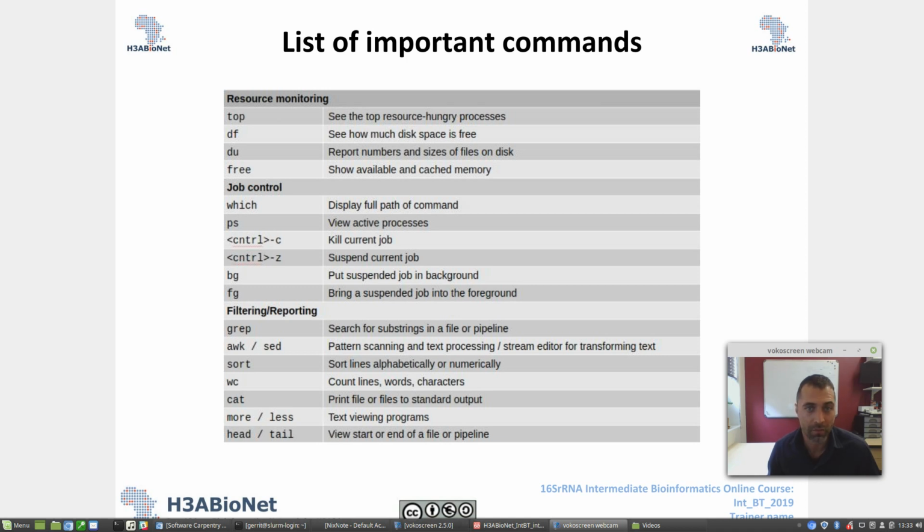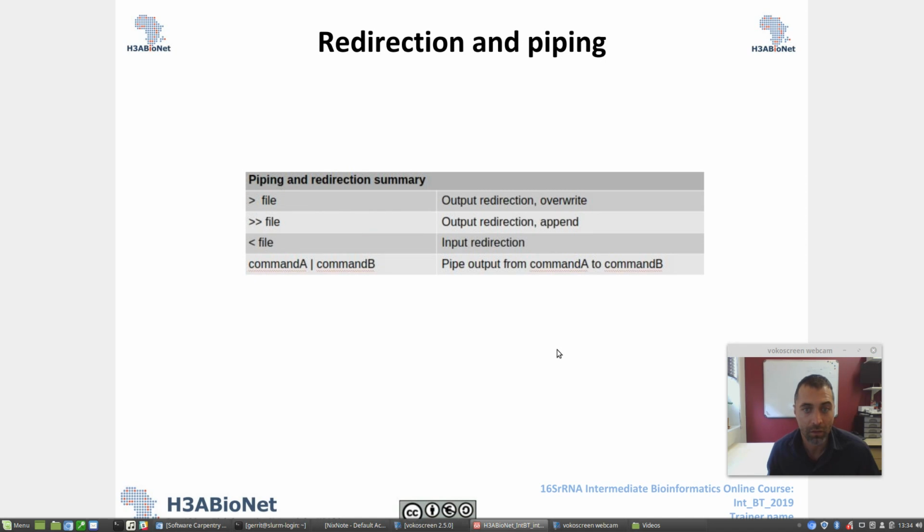Grep searches for substrings in a file or pipeline. Awk or sed are pattern scanning and text processing tools. Sort is for sorting lines alphabetically or numerically. wc is for counting lines, words or characters. Cat is to print files to standard output. More or less is for text viewing of programs. And head and tail is to view the start and the end of a file or a pipeline.